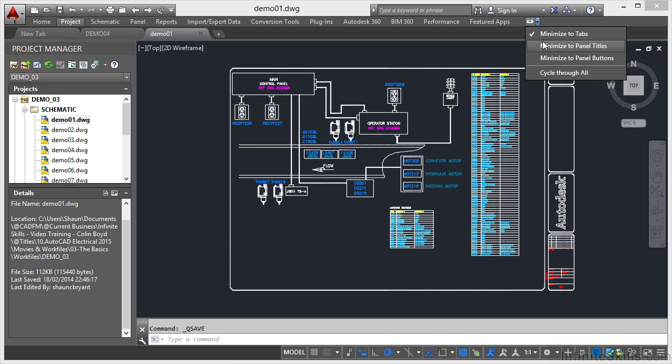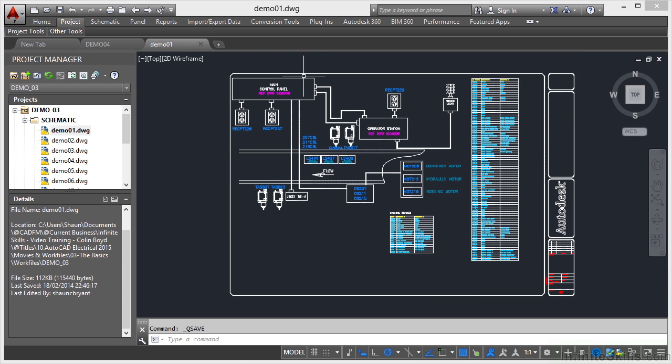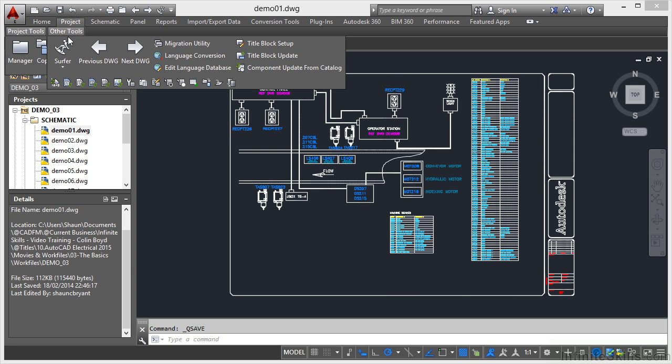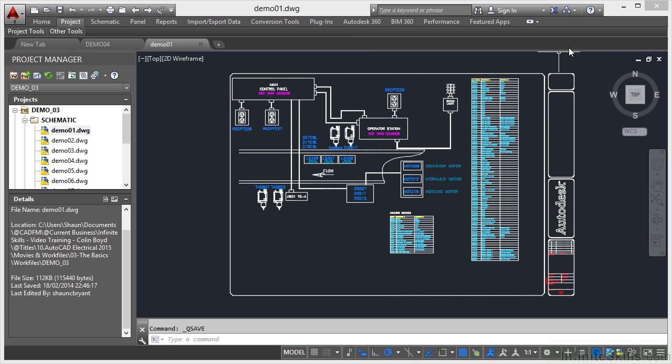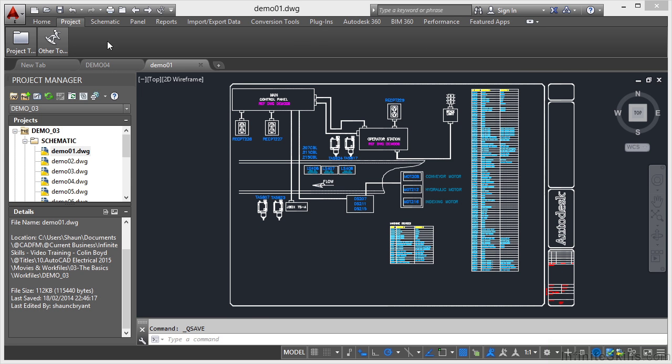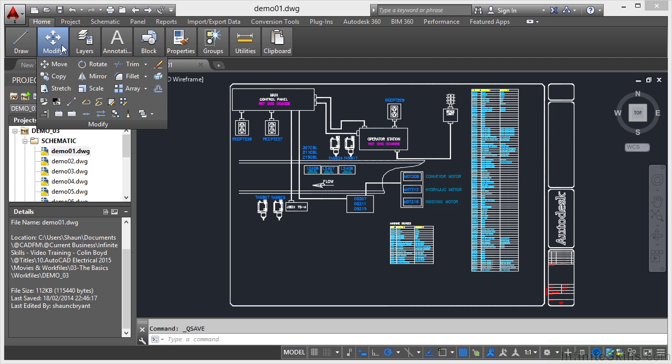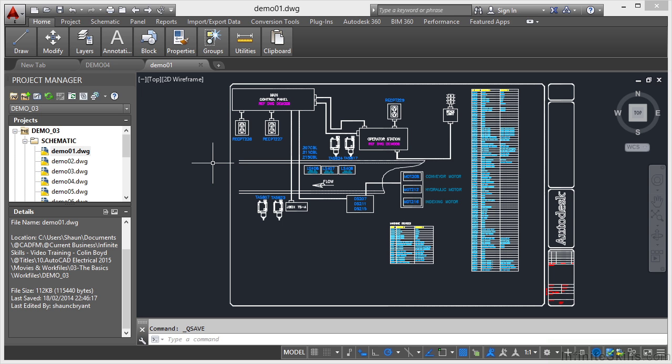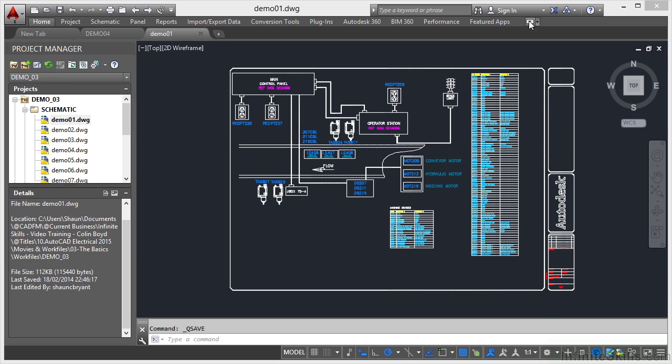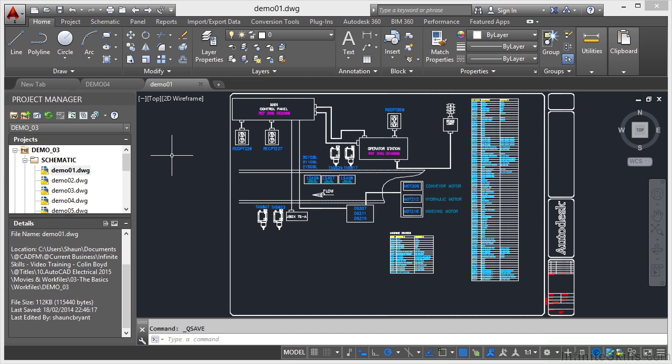If I go here and select Minimize to Panel Titles, there's my panel titles, so I'm in the Project tab, and there are the panels, Project Tools, Other Tools, and so on. You can see they highlight when I hover over them. Here again, I've also got Minimize to Panel Buttons. That will give me the panel buttons. There's the Project tab. If I go to the Home tab, you see I've got Draw, hover over it, Modify, hover over it, and so on. Now it's up to you how you want to work with your AutoCAD ribbon. You've also got one final option, which is Cycle Through All, and I can use this little white button here and just click, and that takes me to each different setting. So that takes me back now to the default setting.